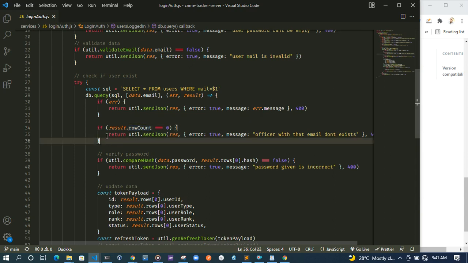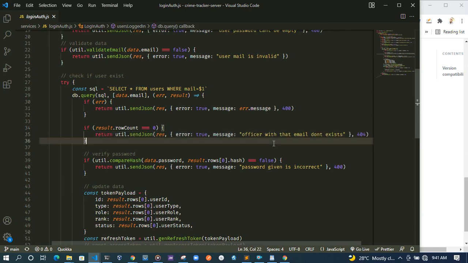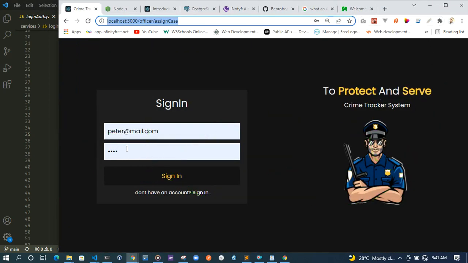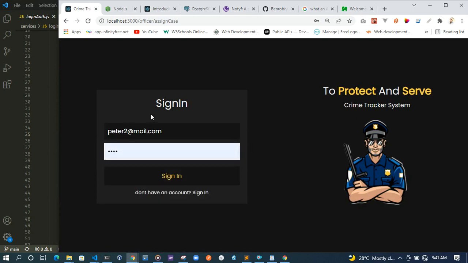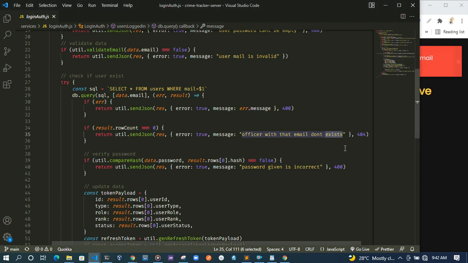Then if no user was found, we simply send this particular piece of data to the client here, saying officer with that email doesn't exist. So let's look at this. Let's say I put in Peter 2. Now this Peter 2 is not actually found in our database here. So when I send this, it says officer with that email doesn't exist. That is why all this is happening.